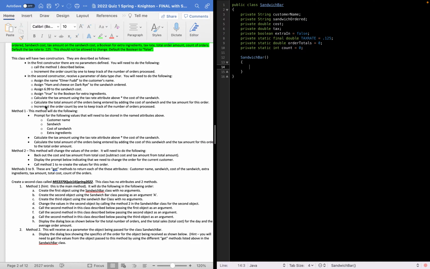Call method 1 described below. It's talking about the method down here, so let's just say method1 for now as a placeholder, and we completed this. It says increment the order count by 1 to keep track of the orders. We're going to do that by count equals count plus 1. We're just adding 1 to the count. And we completed this constructor.